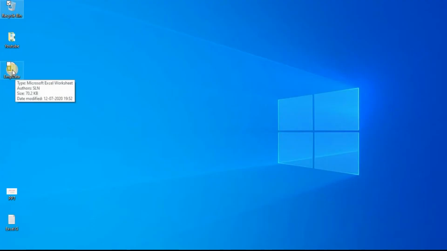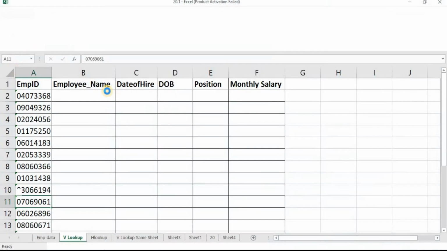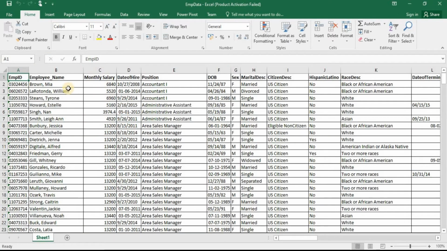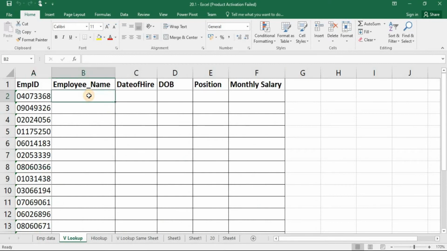Here I have an Excel file. Open the file. I have the source data in this file. Keep the file open. Go to our working file. Type VLookup, start round brace. Here select the employee ID as a reference.